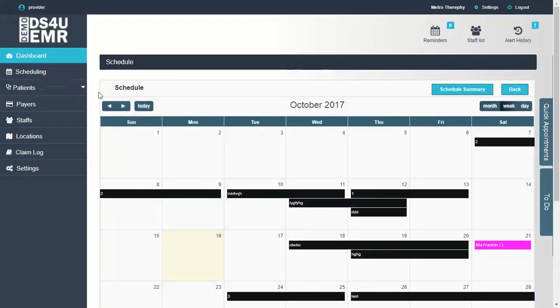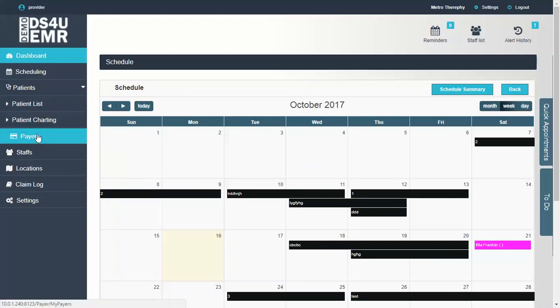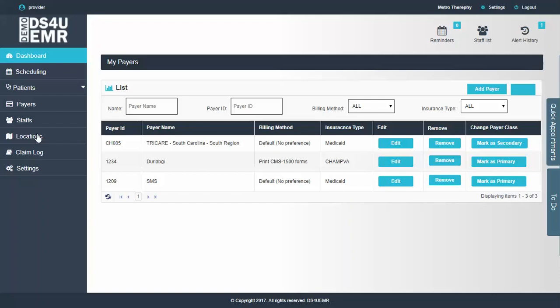Scheduling is again the same, and the patient list is the same as we have seen in the receptionist account. And then the extra module which we are actually offering here is the payers. In payers, you can view all of the payers and insurance providers in this list. If you want to add a new payer, you can add it from here. You can make them a primary provider or a secondary, and then you can select the type of the insurance that the payer is actually offering, and the billing method.